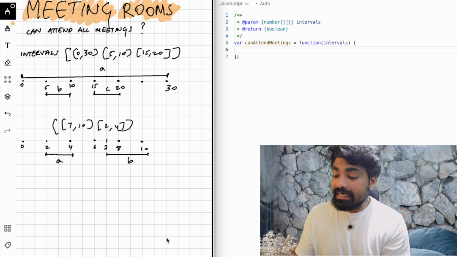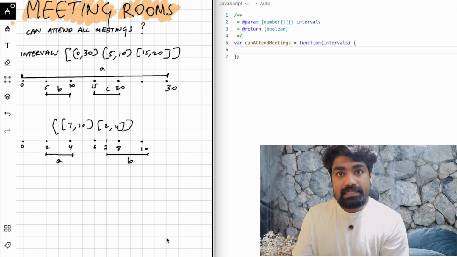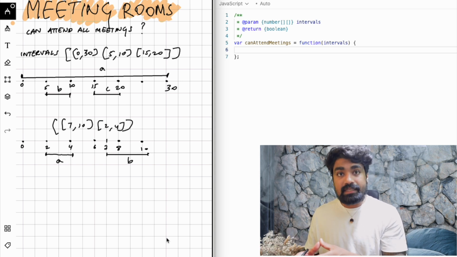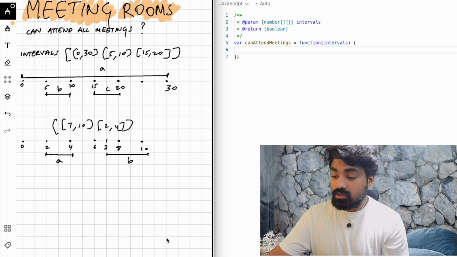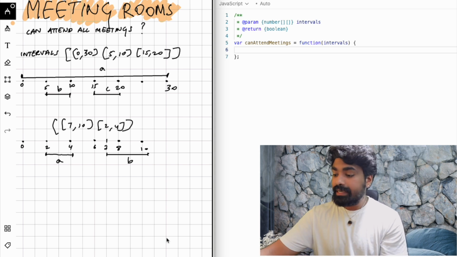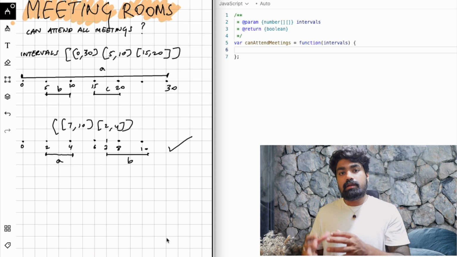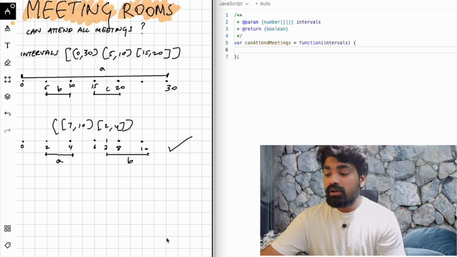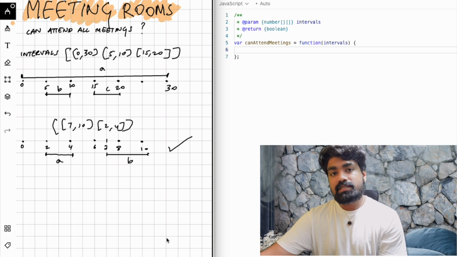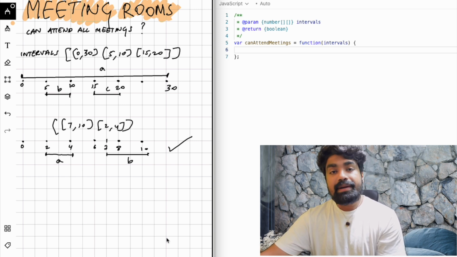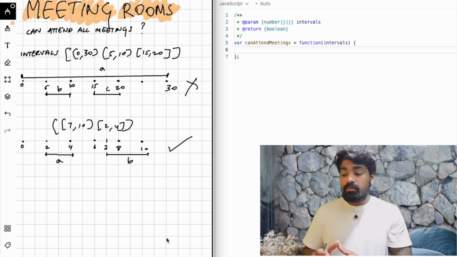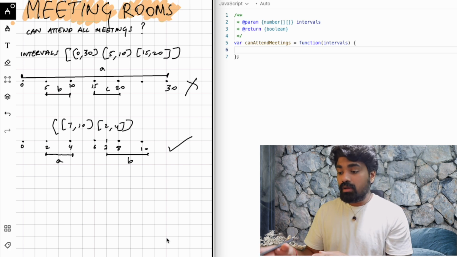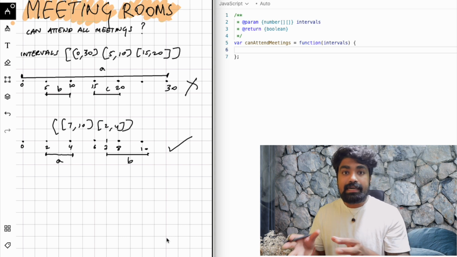Now I can see that both these meetings A and B are not conflicting with one another. So it is possible for one person to complete all the meetings, which is, the person will be able to attend all the meetings. Whereas in the first case, we are not able to attend meetings B and C, because if you start attending meeting A, then the time gets consumed by meeting A itself.